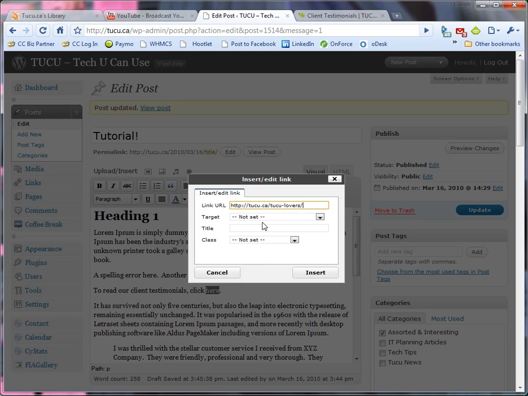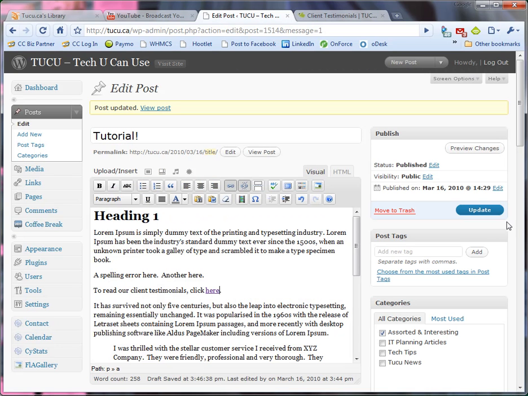In this case, my target is going to open in the same window, and the reason for that is I don't need to open another window. I don't want to annoy my readers when I'm just directing them to another page in my own website. There's no need to open multiple tabs. So in this case, I'm choosing same window. I'll insert that link. I'll update the page to save my work.